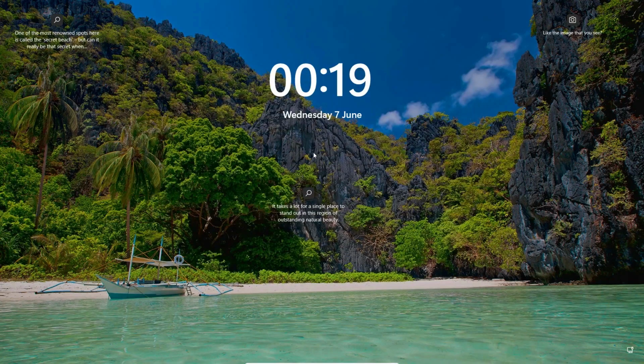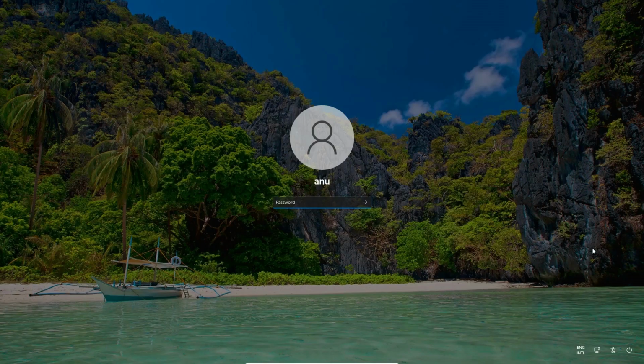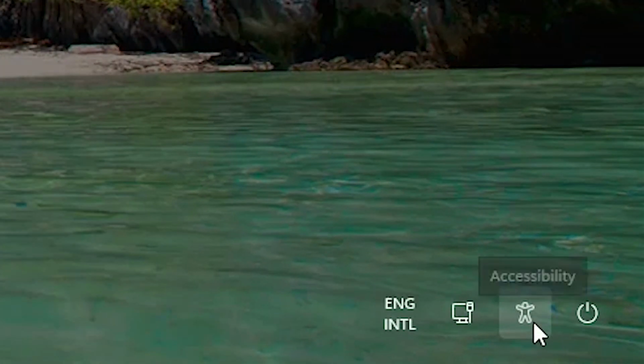So let's go. First of all, just click here. Here is our lock screen. Just click here, and at the bottom of the page, we find Accessibility. Just click on Accessibility.